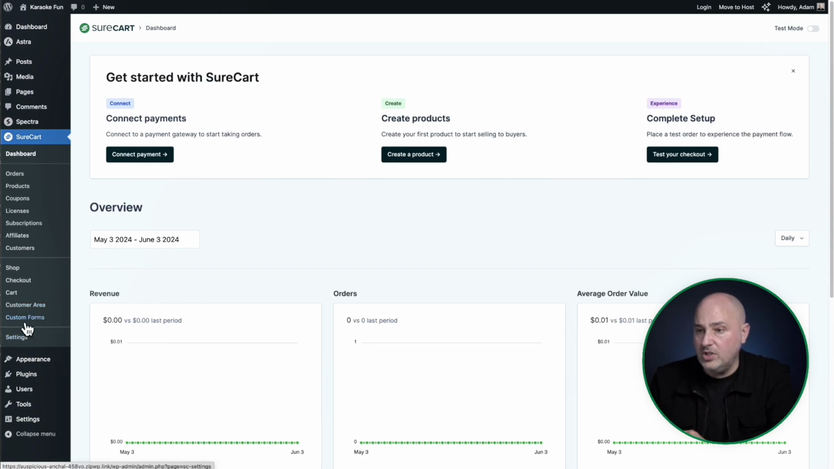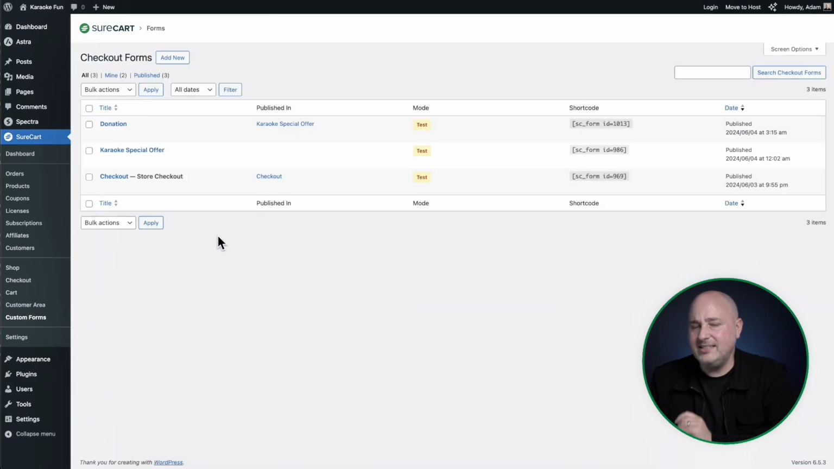Now you would, let's go to custom forms. And this is a setting in forms. So if you want the store checkout to work this way, you have to edit the store checkout, or a custom form, you would just edit that.